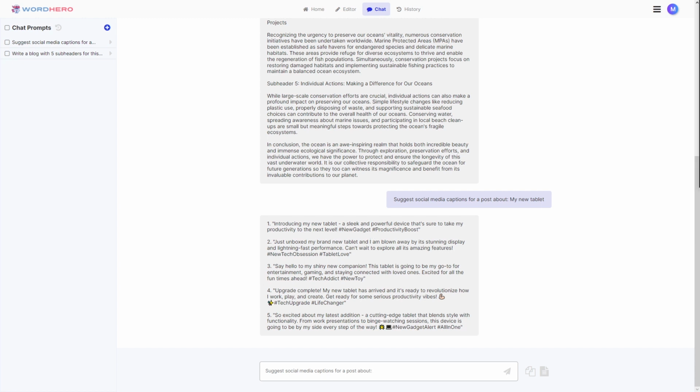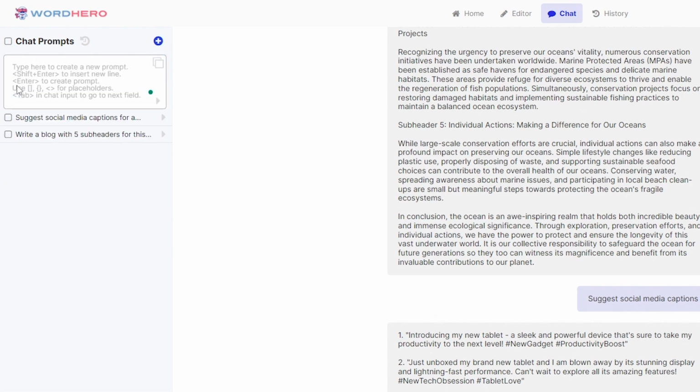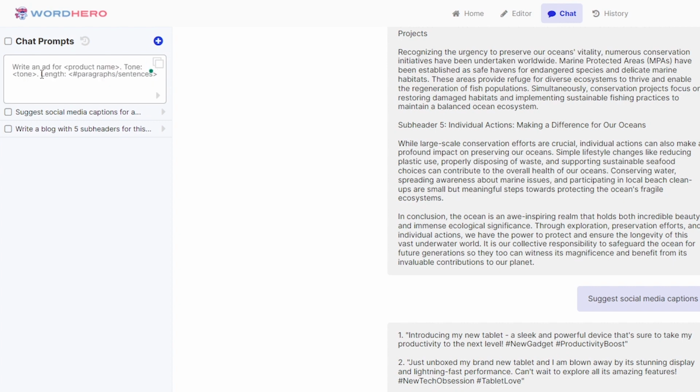Now, the advanced feature of chat prompts that I want to show you goes like this. You want to create a new chat prompt, right? And if you notice here, there are some suggestions that tell us that you can use placeholders and you can use tabbing to just quickly change the placeholder text. So let's say you have a prompt like this. You want to write an ad for a specific product name. You want a specific tone and a specific length for your ad.